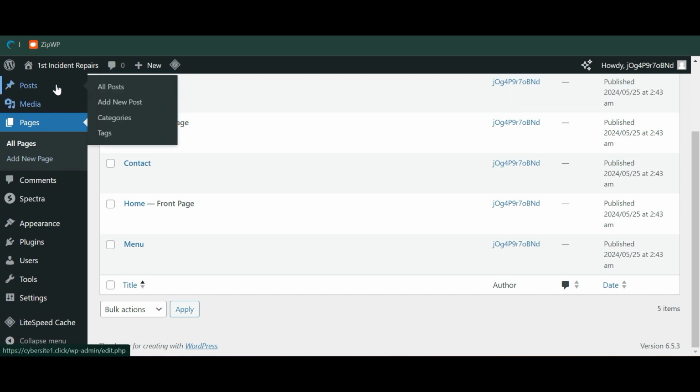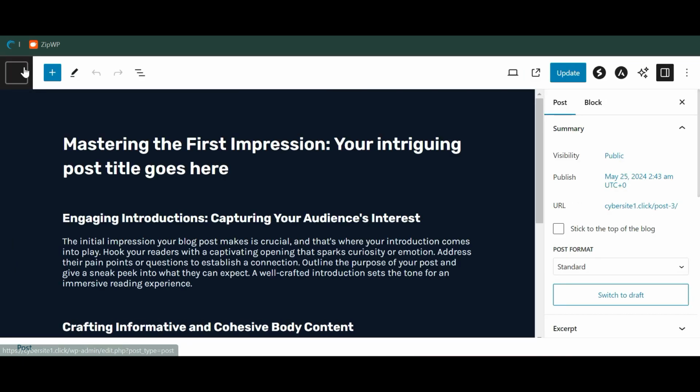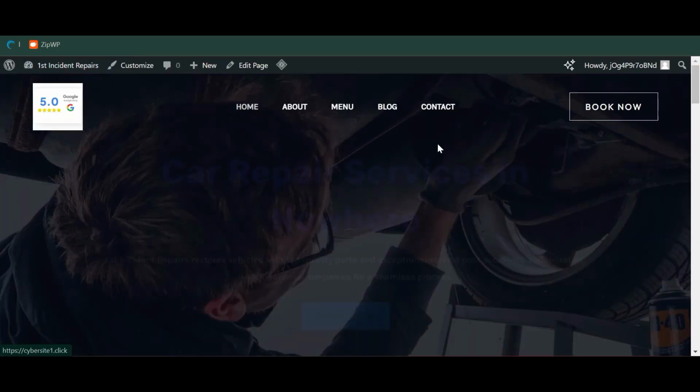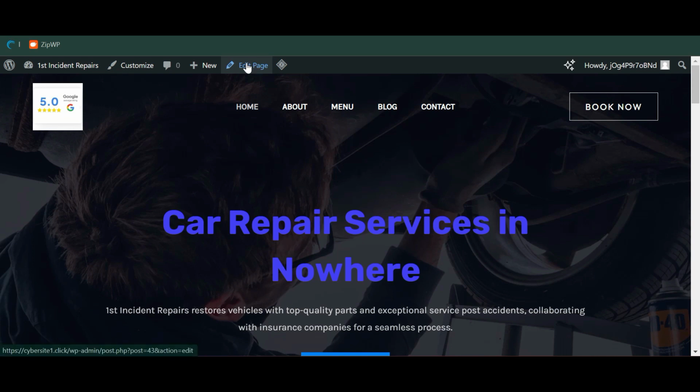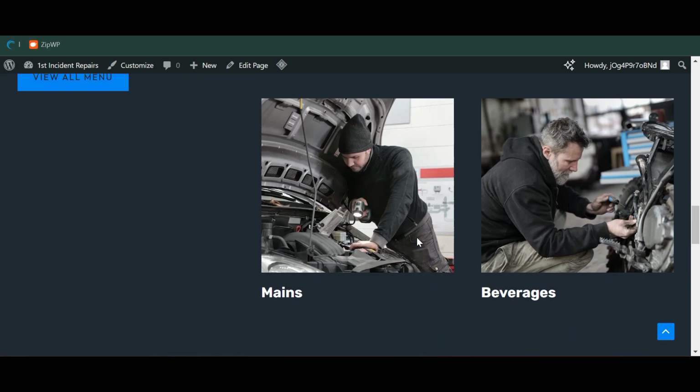And even for posts, the blog posts all over here, you can use a duplication plugin to duplicate each post. Pretty much the same as before, just opening it up or clicking edit. Or even if you're on the actual site, I'll just show you how to edit the post from the actual site itself. So say if I want to edit the homepage, I'll just hit edit page. It's very simple to use, very seamless as well.